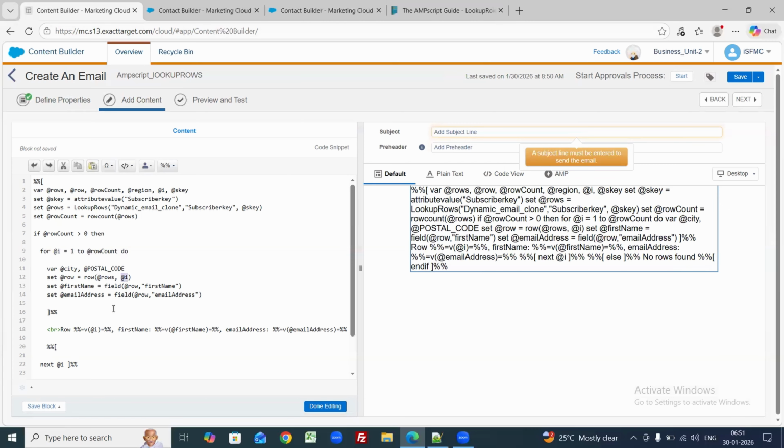If any subscriber is present 1 time, that particular subscriber goes into this loop for 1 time and shows the values present in your lookup data extension.